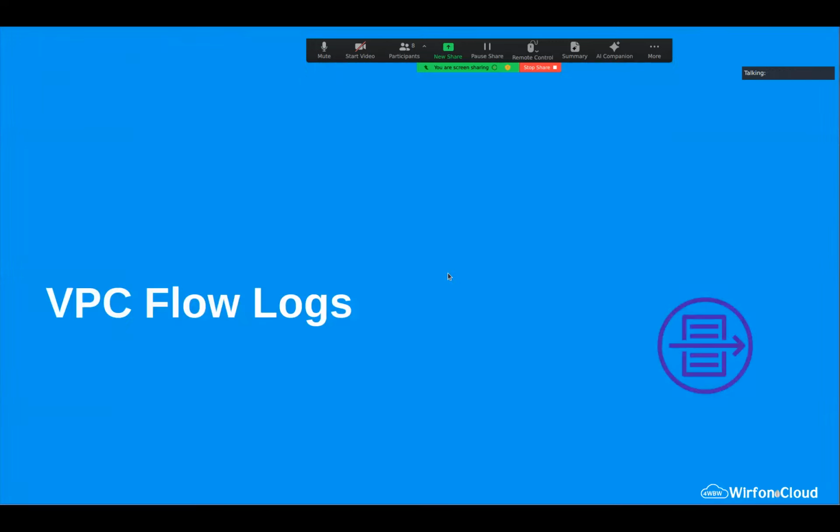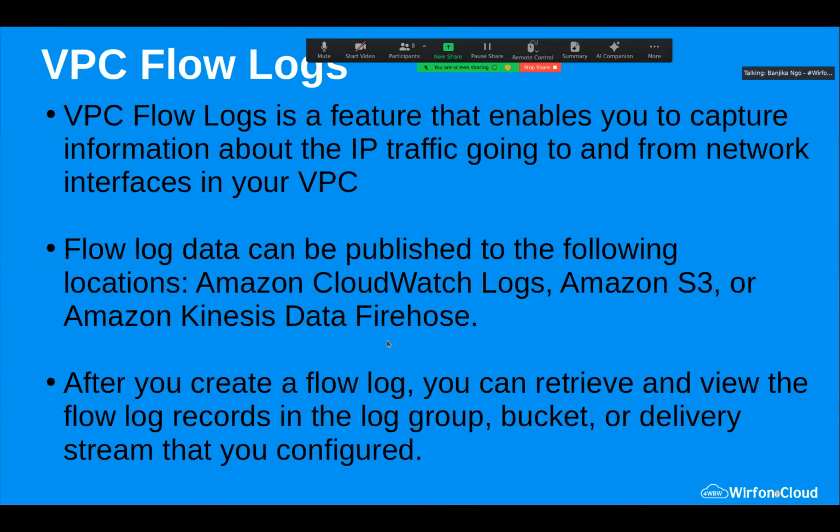Okay. Then let's look at another component called VPC flow logs. So you have all of these things happening. How do you want to capture, for certain reasons, maybe analysis purposes, the information going in and out of the different network interfaces you have? So that's where VPC flow logs come in. It's a feature that enables you to capture information about IP traffic going to and from your network interfaces in your VPC. So it's looking into your VPC.